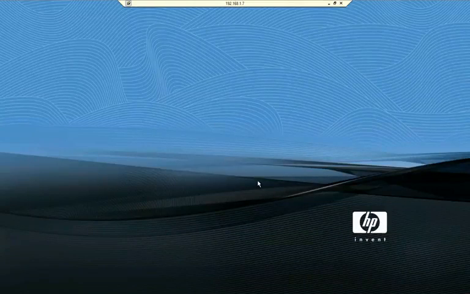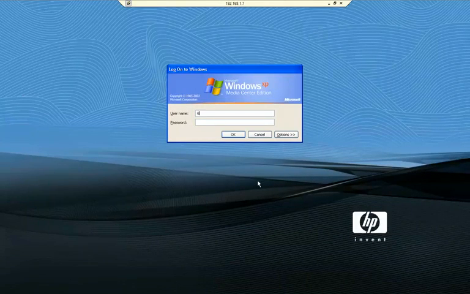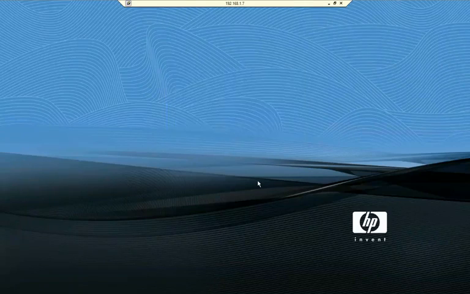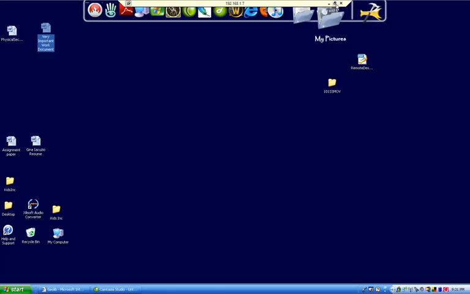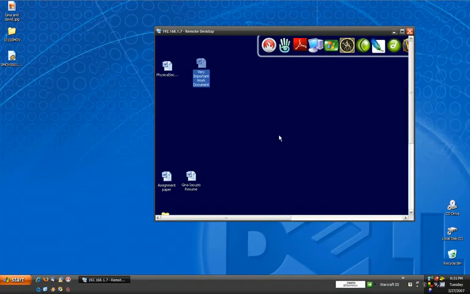You can connect remotely to your home computer. It'll prompt you for a username and password, which you enter, and there you go. This is the desktop from your computer that you left at home, complete with all your files, documents, and programs. Now you can minimize this window, shrink it down a little, that way you can view both the remote desktop itself and the computer you're actually working on.